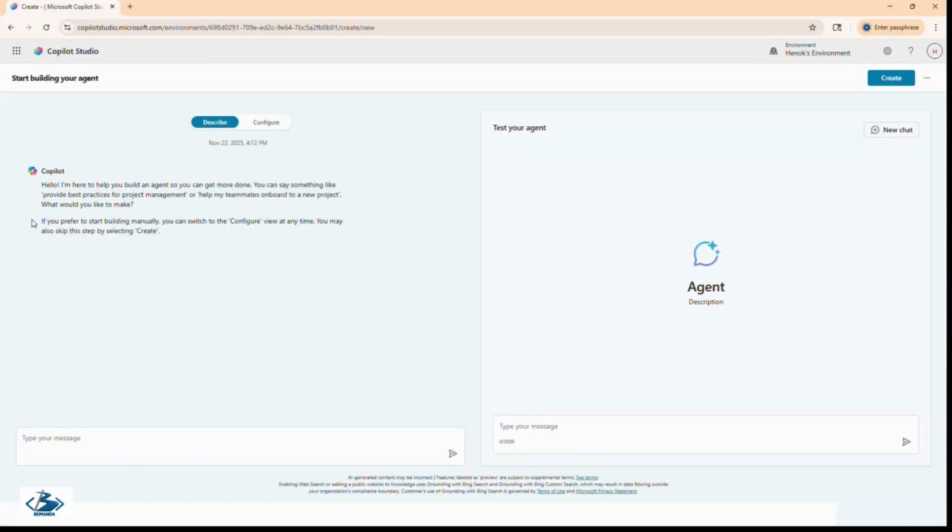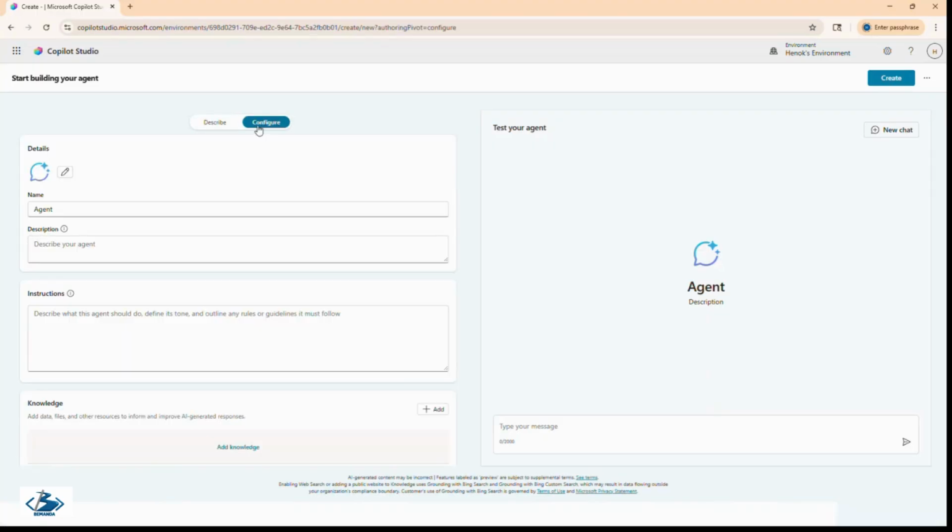So there are two ways of creating an AI agent in Copilot Studio. One is using natural language. You can come here and say, okay, I need a Sunshine Academy agent that can answer waiting lists and so on and so forth. You can use natural language. Or my preference is to use configuration, this option.